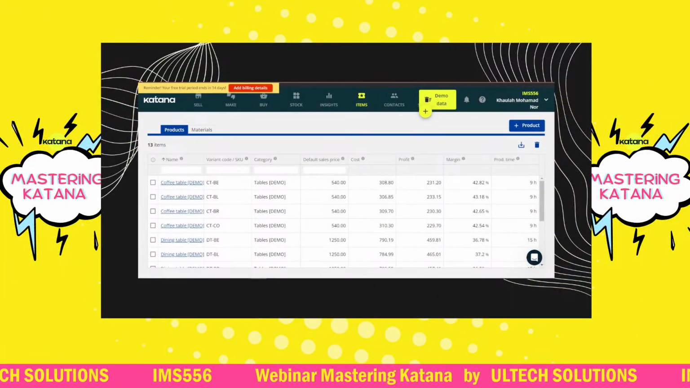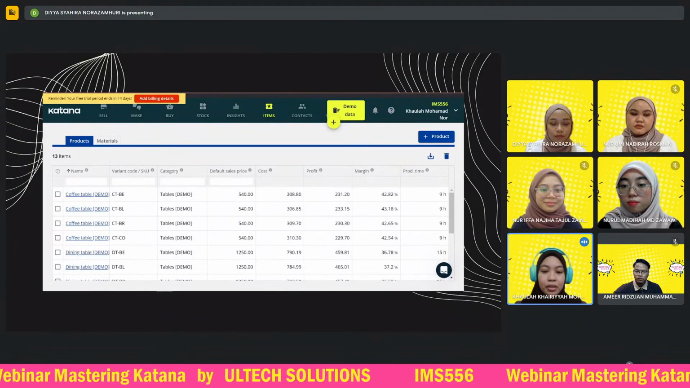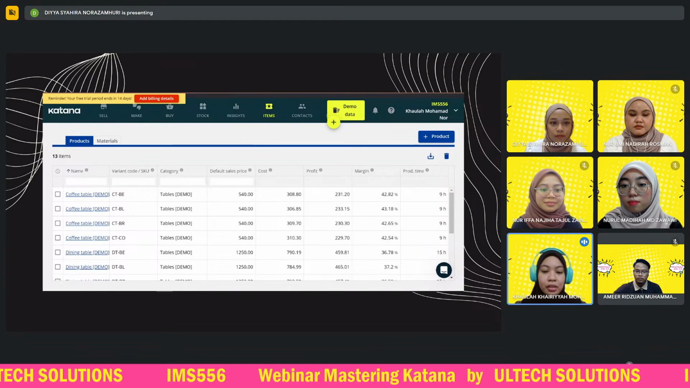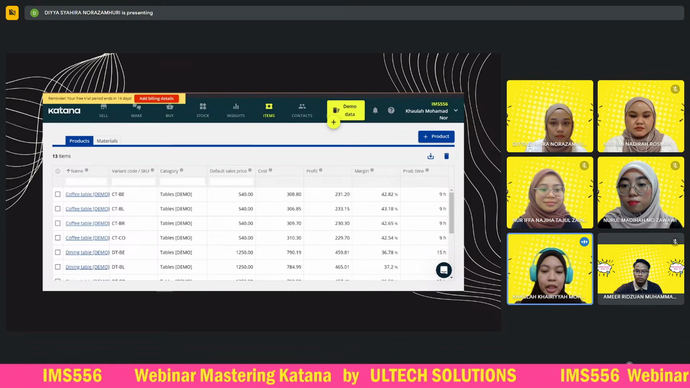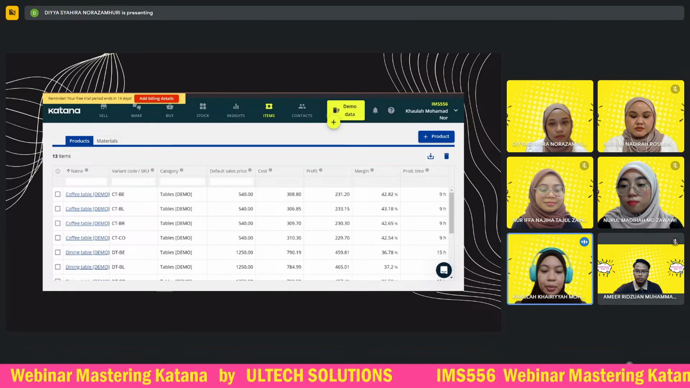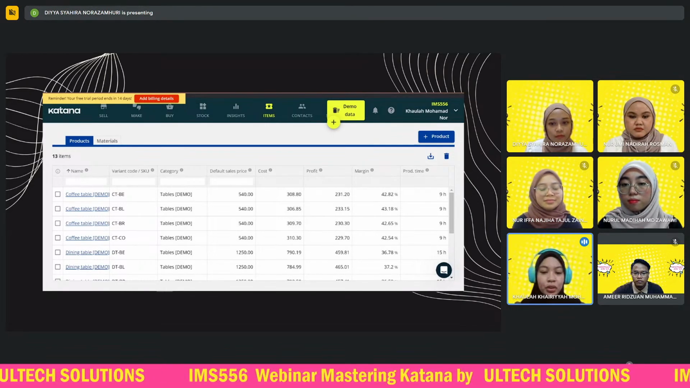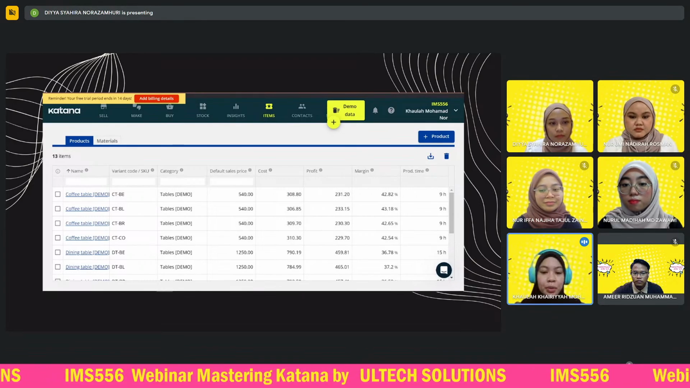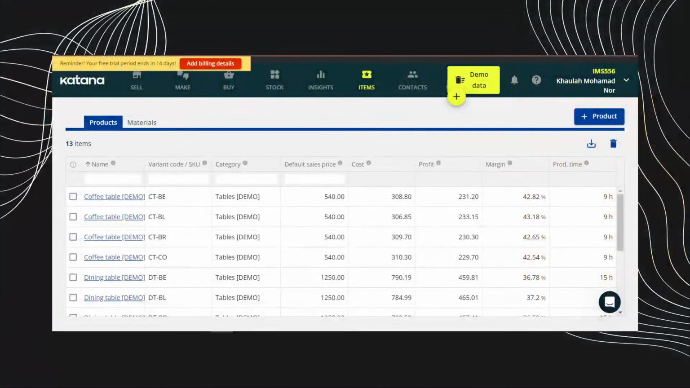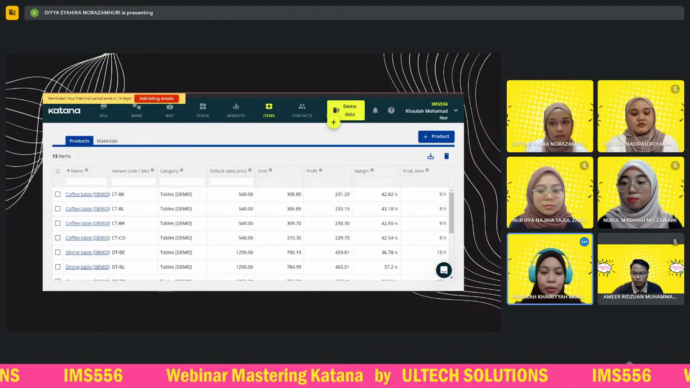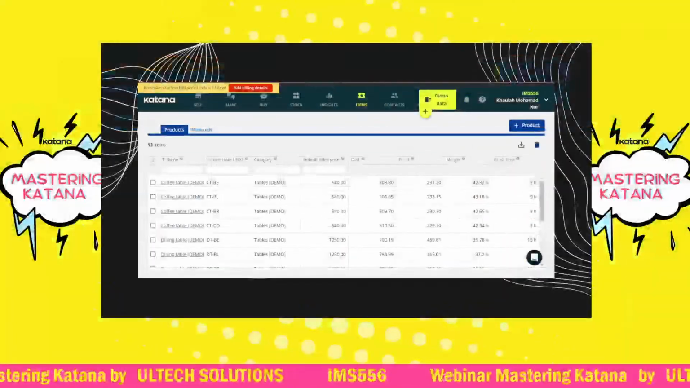Moving on to the product page, which shows a full overview of every single product variant. We can see the category, which is specific to those products, default sales price, which is automatically added to any sales order that you create in this Katana platform. Cost will list their retail sale price on their website and their wholesale price. And then we have profit margin and production time.